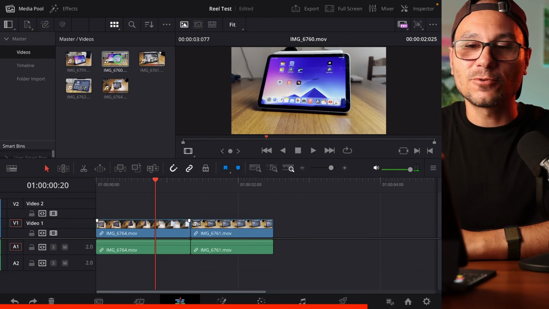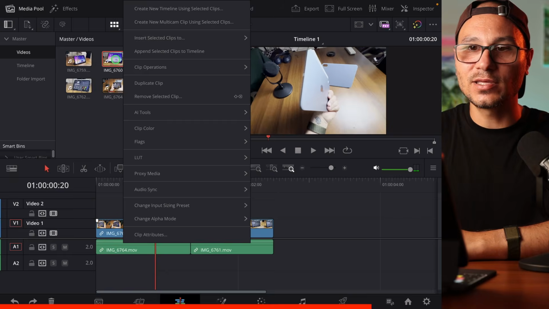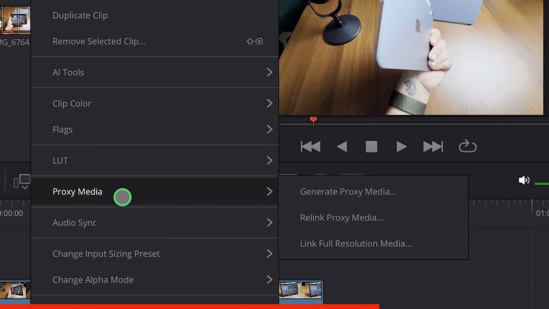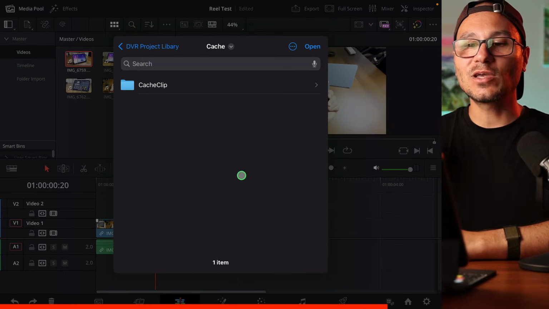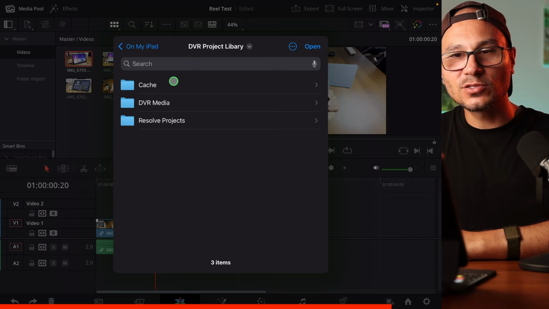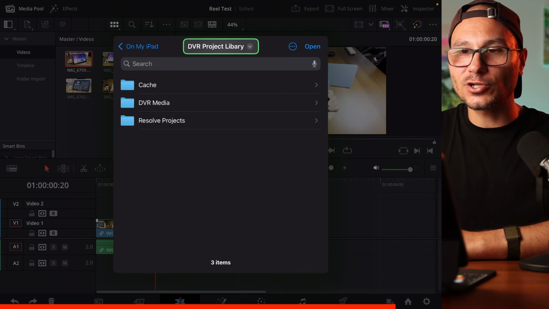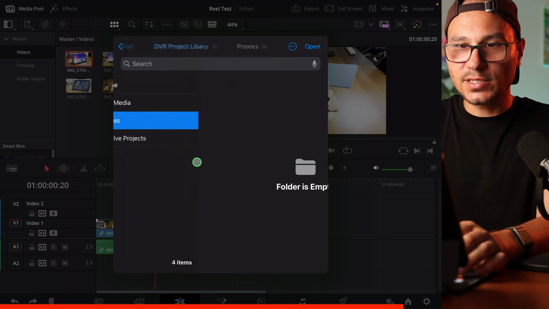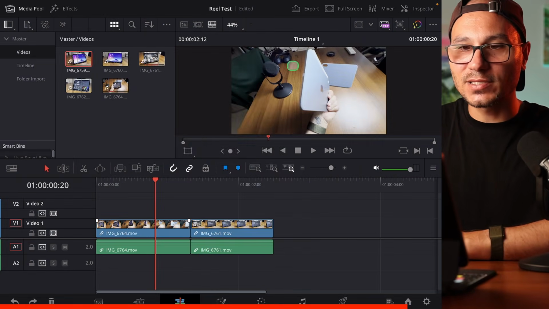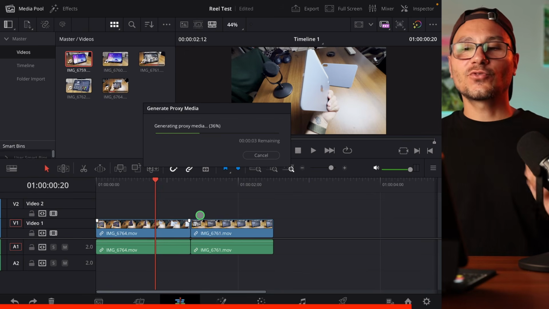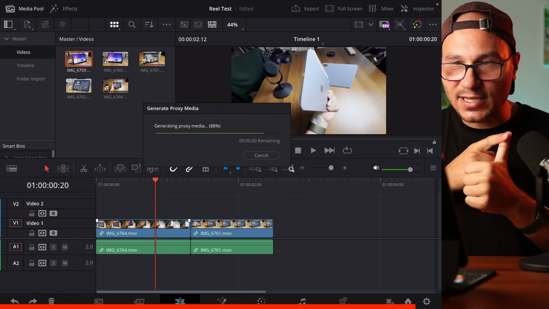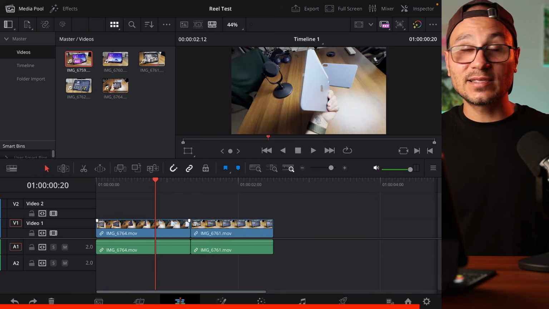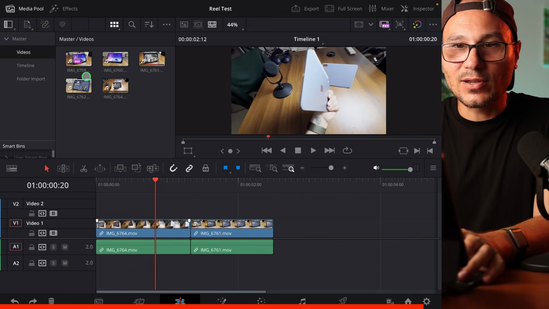And the same here in the media pool. Here are my clips. I can right click now, and you see I have way more tools that I can select. And there's another extra folder just for proxy media. And here I can generate proxy media. Now it will ask me where to put my proxy media. What I would recommend you do, in the same folder, the DaVinci Project Library, I will now create a new folder and call it Proxies. And now I will open this, and it will go through and create a proxy. Depending on how big your file size is and how good your iPad is, this can take a longer time. And now let's look into this.